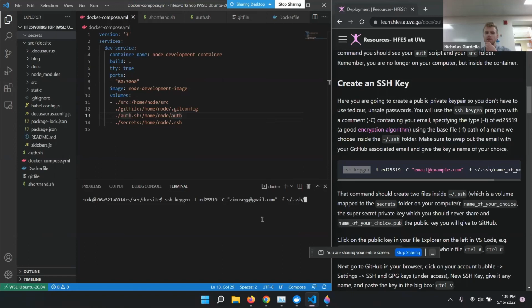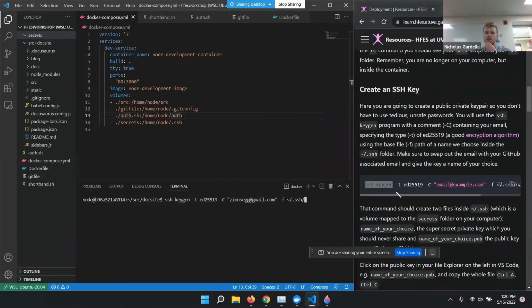You following? Okay, and then this is the folder where you're going to put the keys. This is mapped to secrets. Now you're going to give your key a name. You can give it any name you want, but it's going to be the name of the private key, which doesn't have a .key at the end.